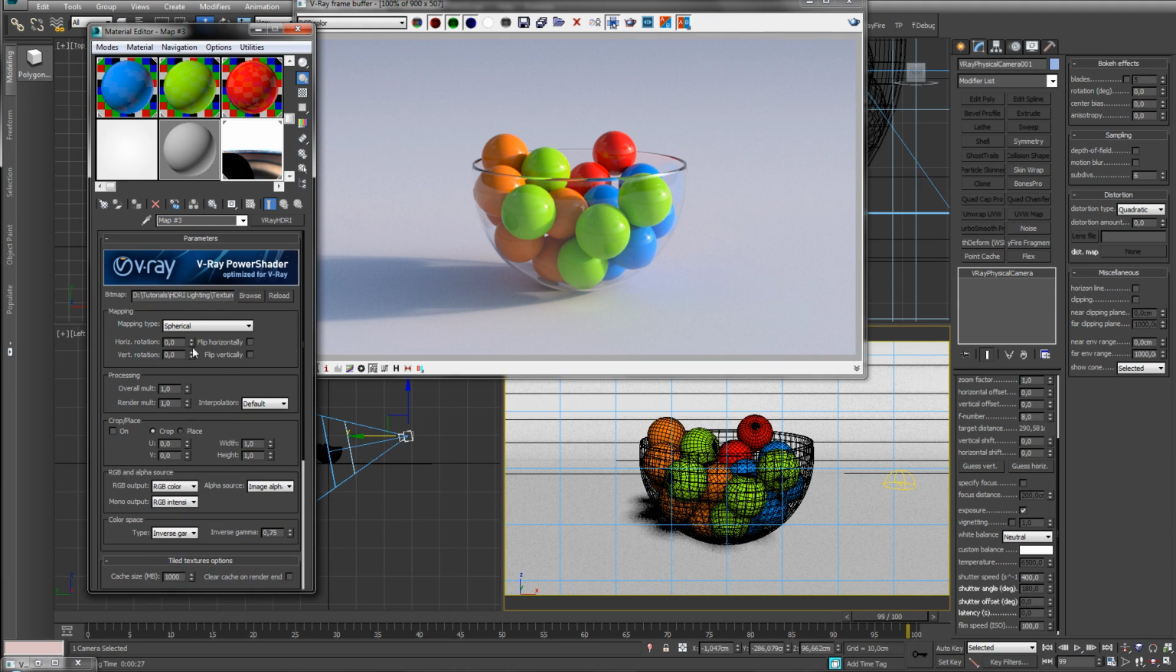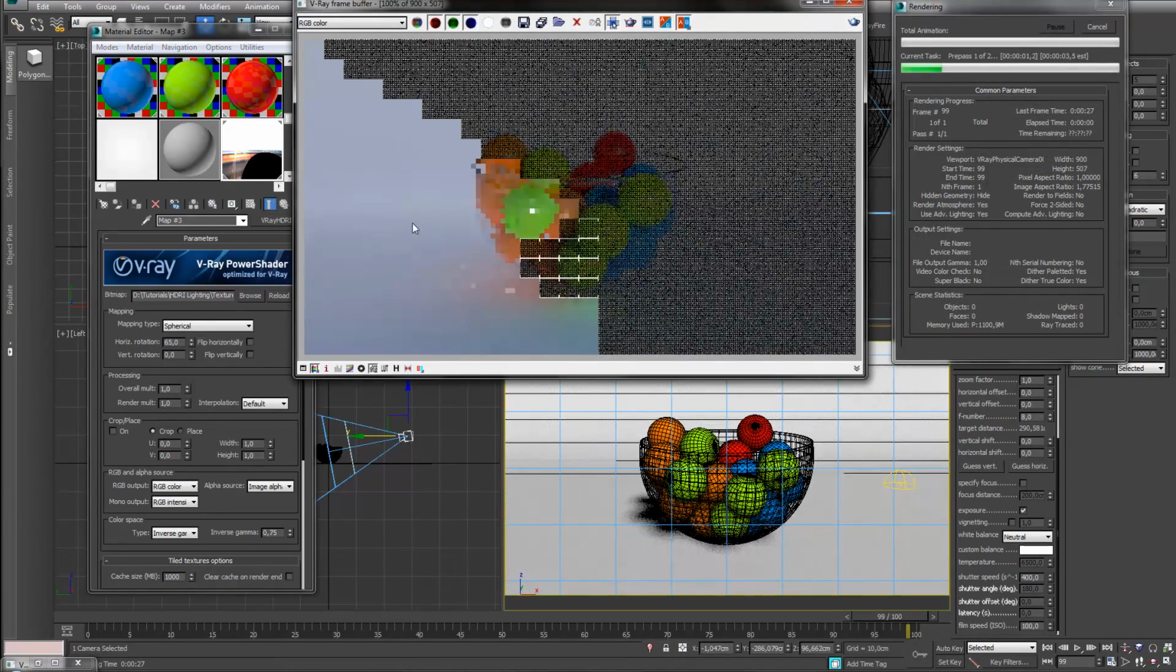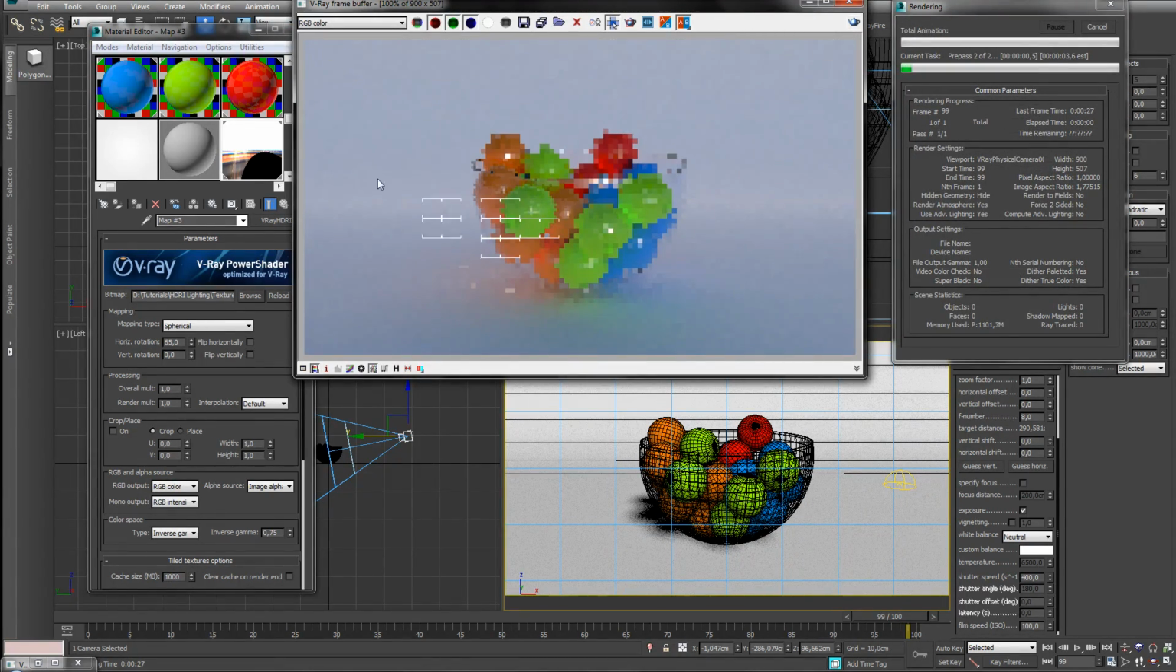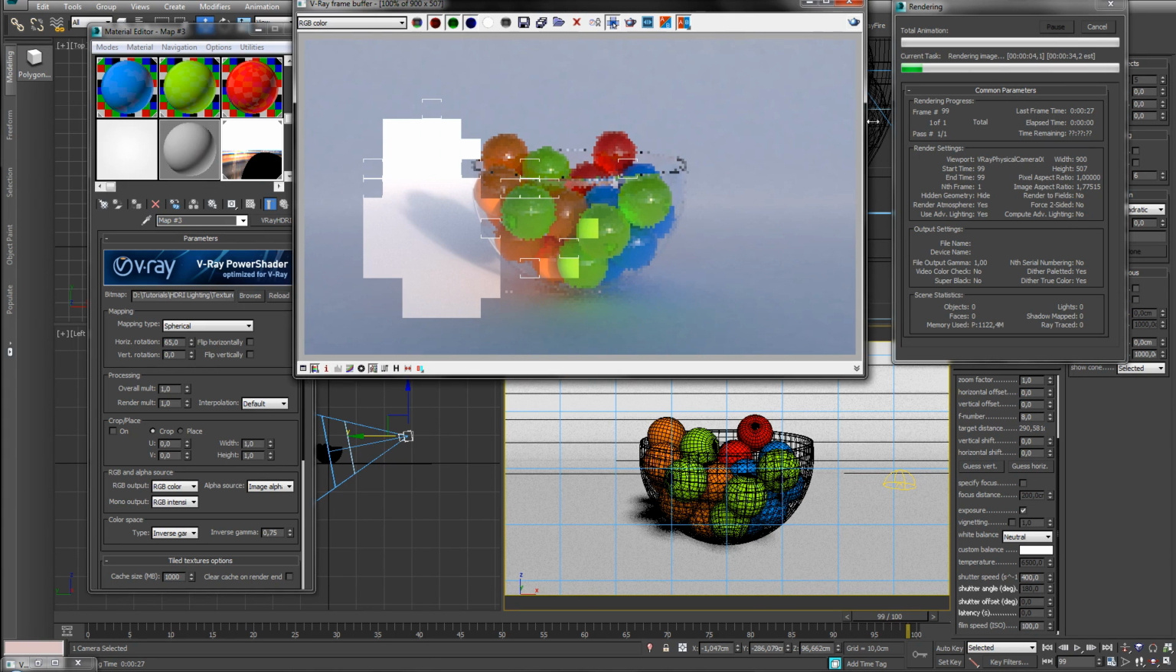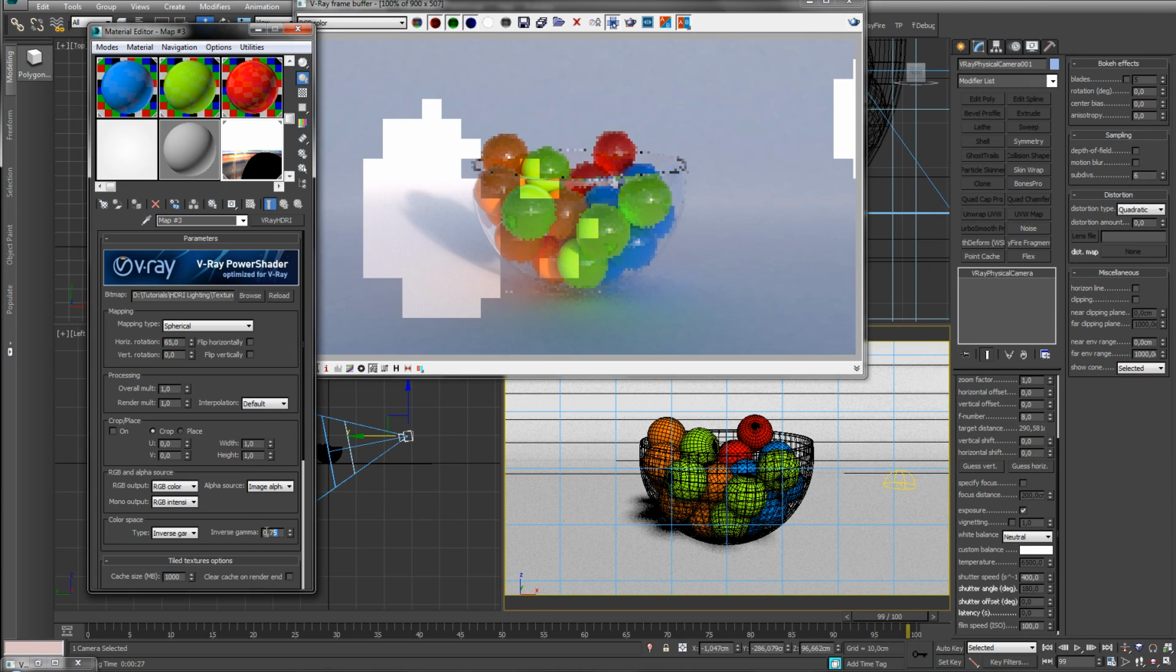Of course, if you want to, you could change the horizontal rotation. For this, I would not go with the vertical because it's capped. It's just a half dome. But we could change this and get the sun in another direction. And of course, it's too bright. But still, yes, that's pretty much it.